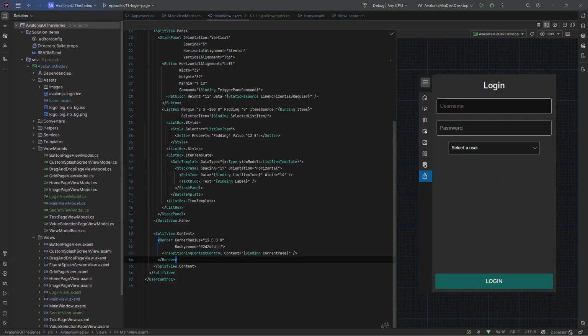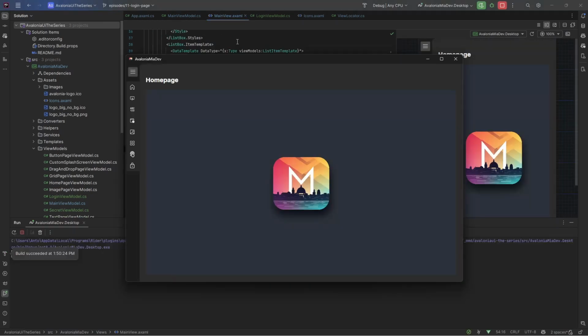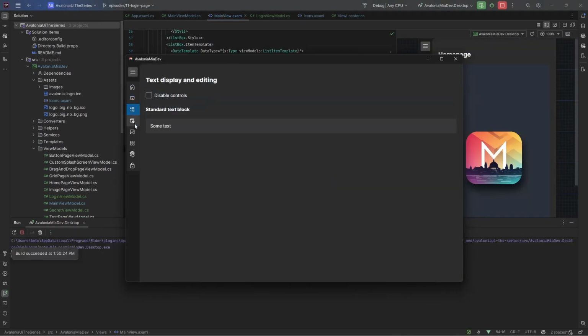And it's now working. Now let's run the application for real. Here we go. It compiles, it runs. We've got the standard views.